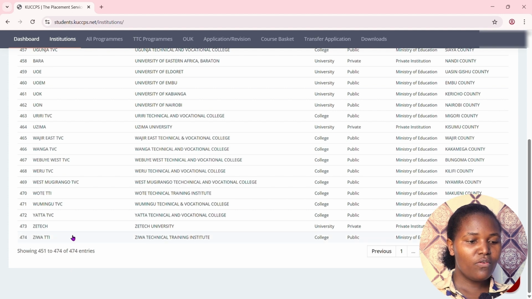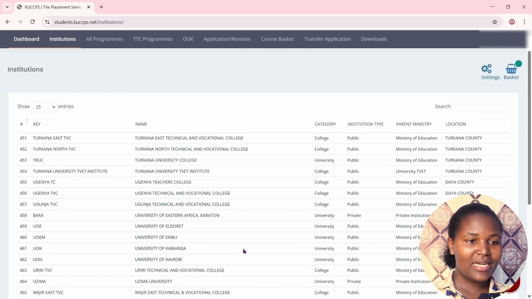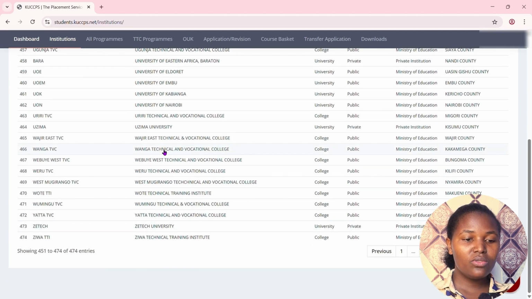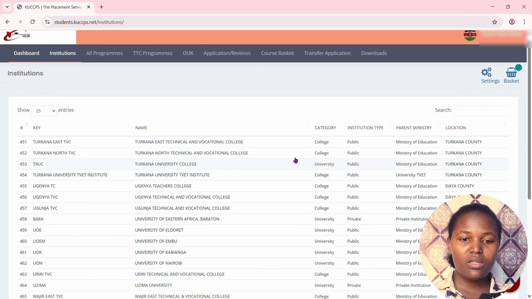So we have a total of 474 institutions as of now that are under KUCCPS, and they include universities, colleges, TVET institutions, all of them, including the KMTC. They are all here, and you can choose any of your choice to see which programs they are offering, all the courses they are offering, and they are organized well.